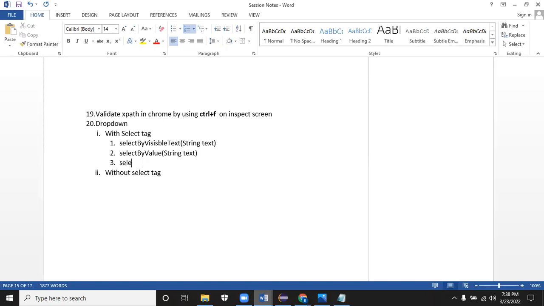And then select by index. Few options are there. For index, you have to give the index detail. Now, all these are non-static methods, all coming inside the class Select. How will you call these methods? Non-static methods, how do we call that?